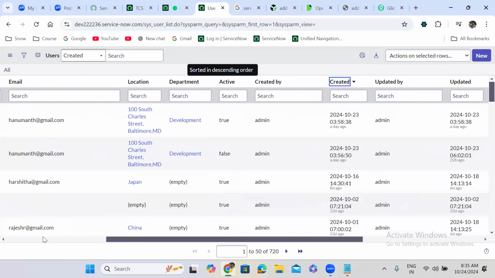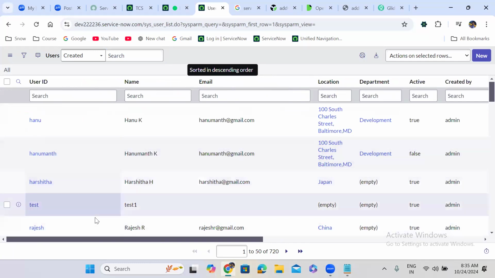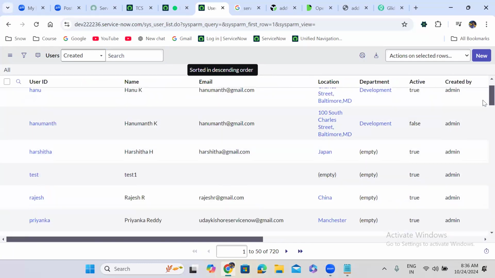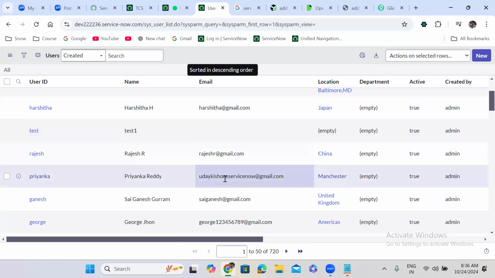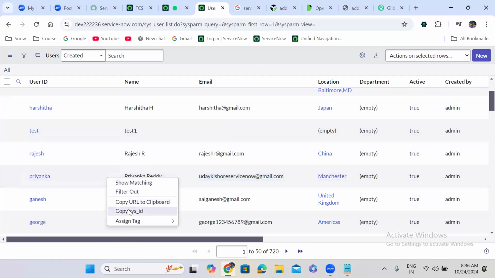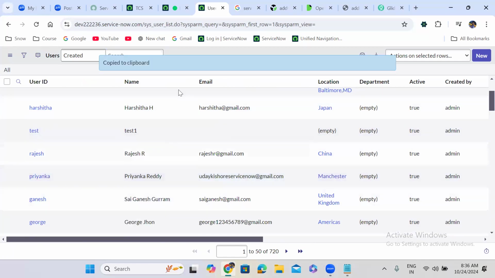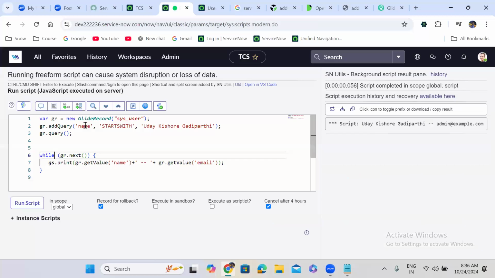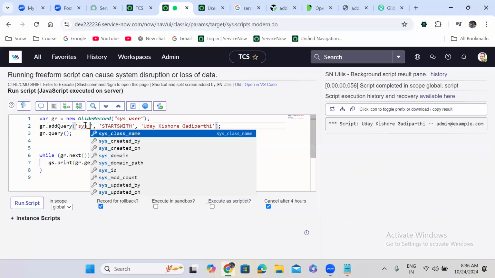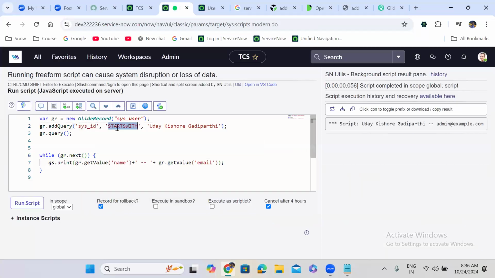So in the users, I want to change the Priyanka email address. I want to update the Priyanka email address. First of all, what I have to do, let me just take the system ID of the Priyanka. I am querying with the system ID field, system ID equal to operator, and this is the system ID of the Priyanka. Now I am querying the Priyanka record from the user table.